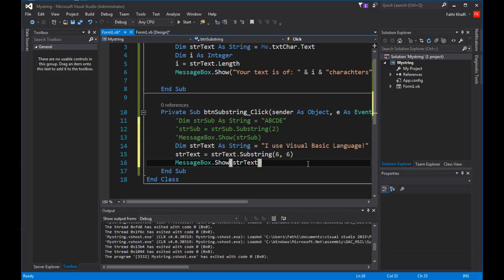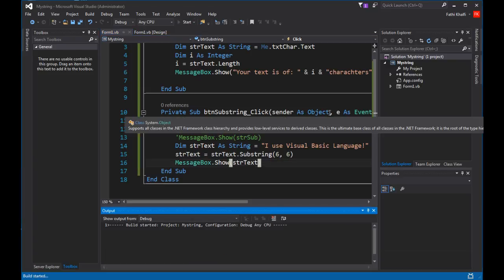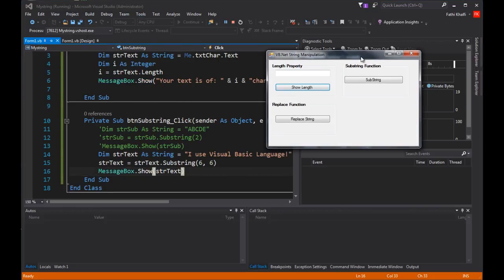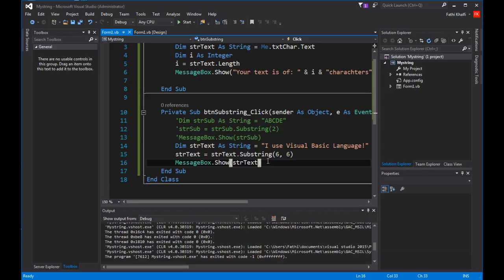Alright, let's see what the result is. Okay, I'm going to click this and it's going to show me Visual. And the reason is, if we start counting 0, 1, 2, 3, 4, 5, the space 6, then this has 6 characters. If you count them, you find 6 characters. So it's showing me the length of this string, starting from 6 on this side.